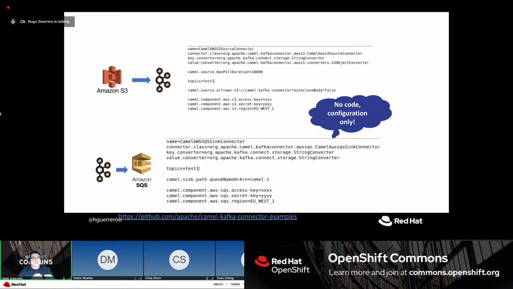Like for example, for an Amazon S3, you need to configure the access key, the secret key, what's the region that you're going to be using, and the same for other Amazon services. And for timer or for other components, you will need to check the documentation, what are different options that you are able to configure. So the good thing about this is that, as you can see here, with just defining the configuration, we can start using all these Camel components with no code and just simple configuration.